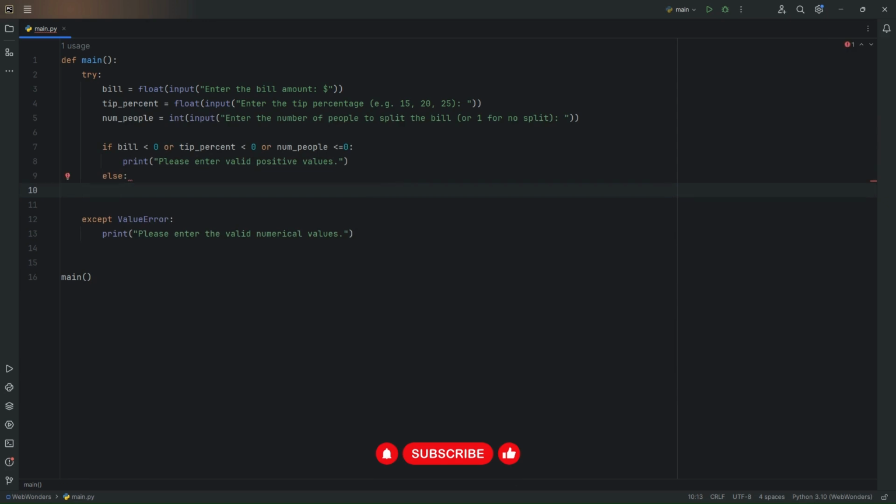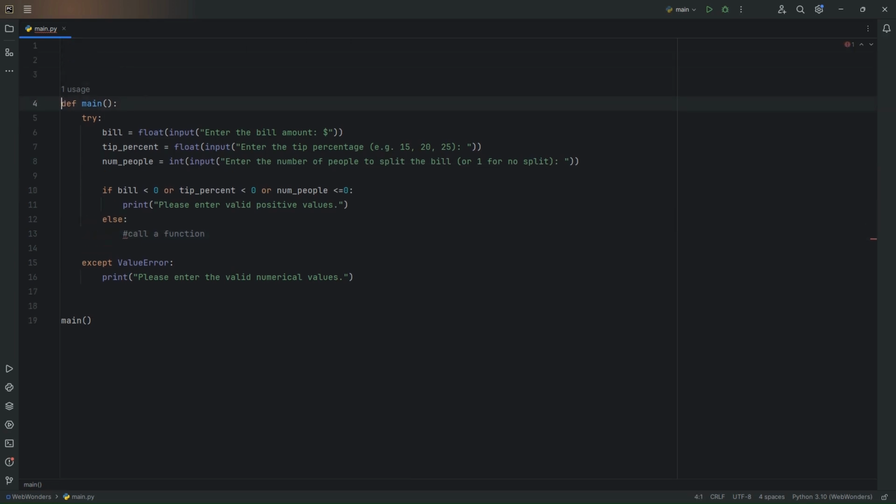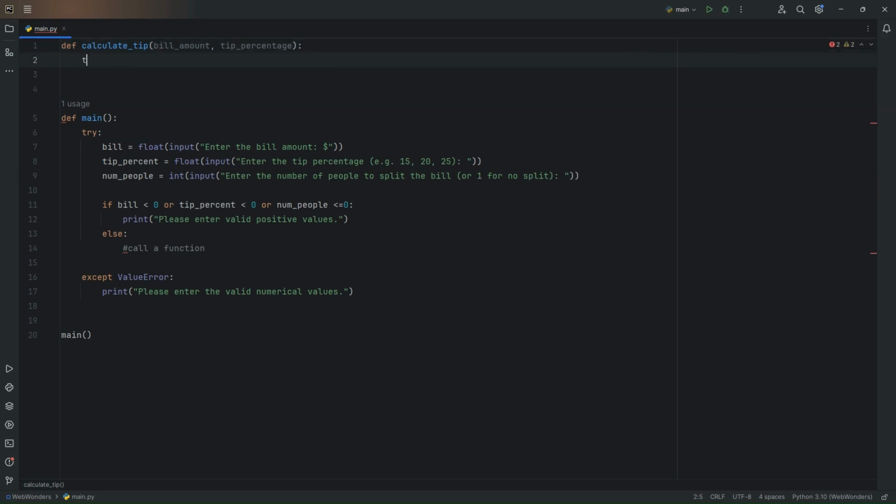For that we will create a function and call it here. Let us go to the top. To create a function, we start with def, the function name and input parameters. In this case, it is calculate_tip, and the input parameters needed would be bill amount and tip percentage. Functions improve code organization, reusability, and readability.